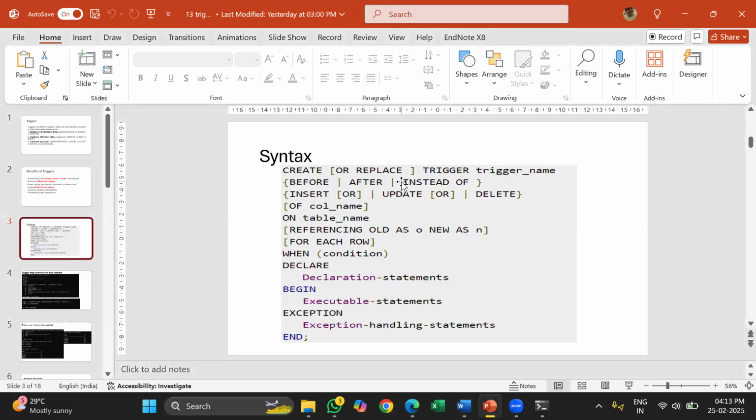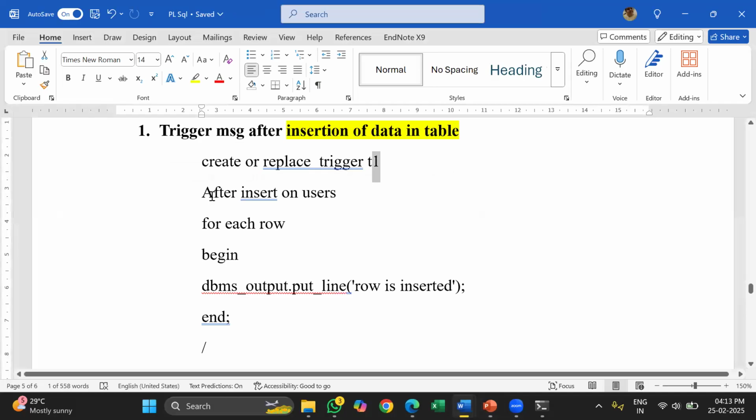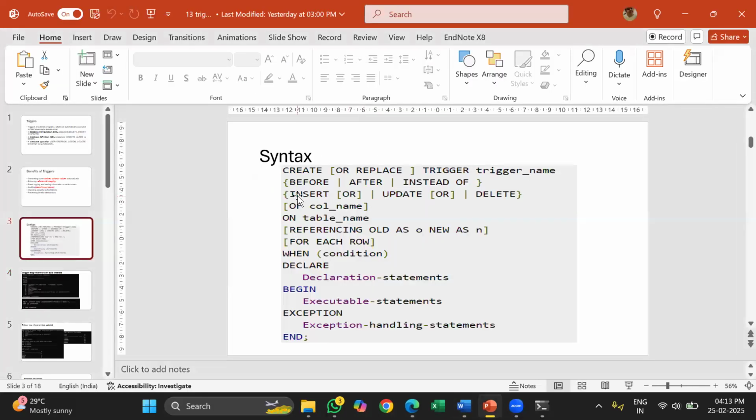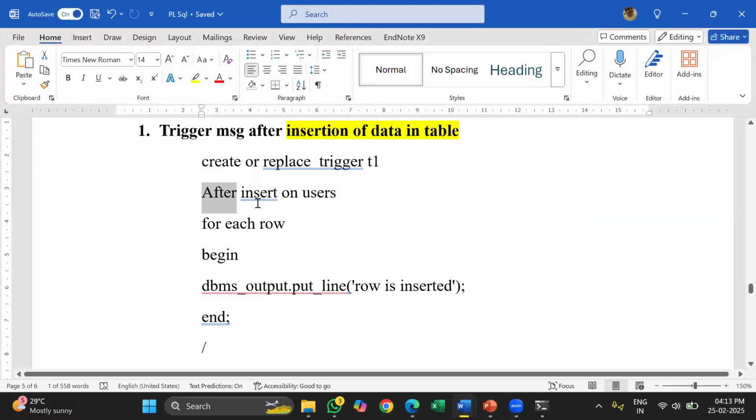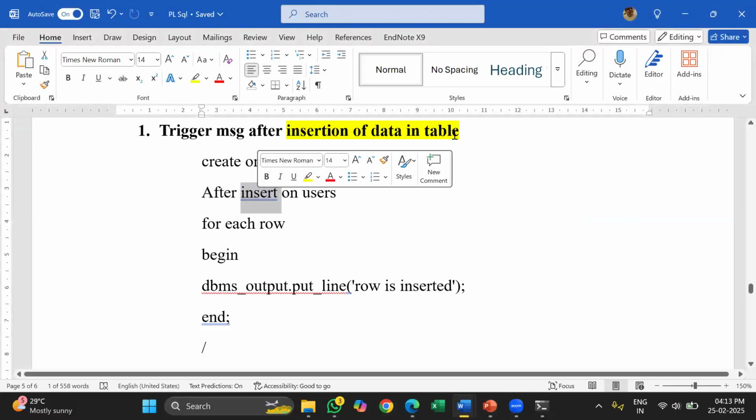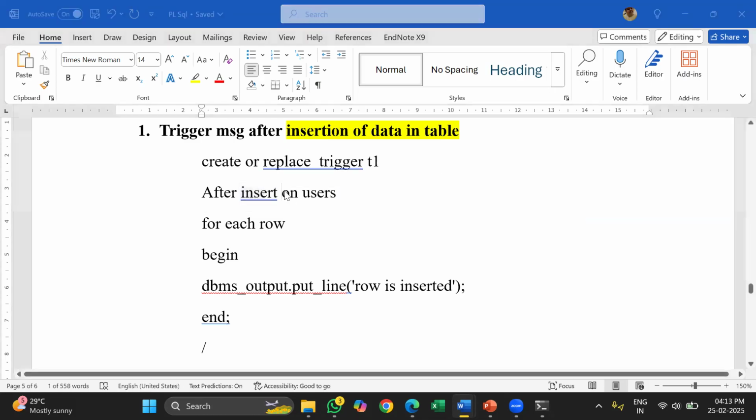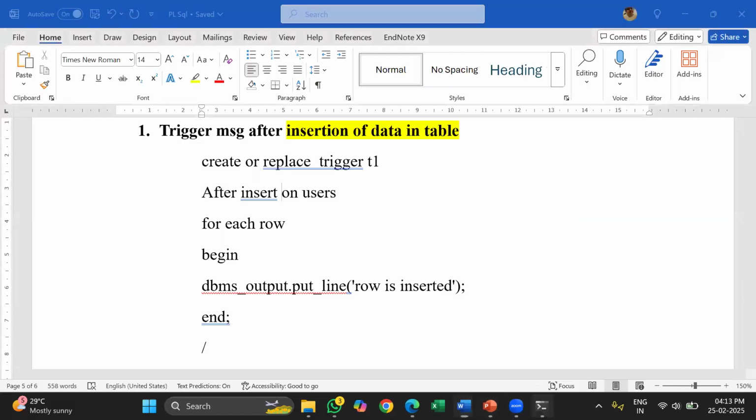Next, I want to specify when the trigger should happen. I have given it as after. After what? Either insertion, update, or delete. I have given it as insert because the aim of the program is to create a trigger whenever insertion happens. On users is the table name. I'll show you the table.